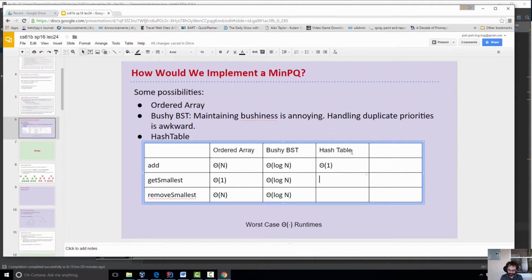It takes data, it smears them into a bajillion bits, and it puts them somewhere random. So if you wanted to find the smallest item, it's going to be n time. Likewise, remove is going to be n time. So hash tables, as it happens, are horrible, horrible priority queues. And so what we're going to do last is we're going to talk about the so-called heap. And that's going to be a new data structure.